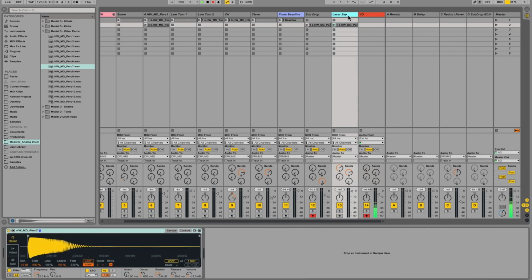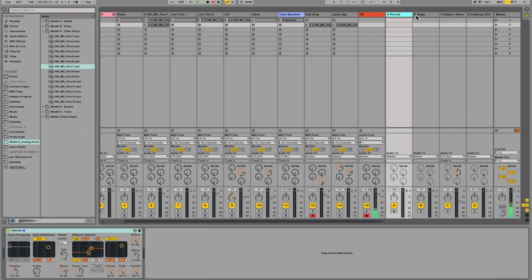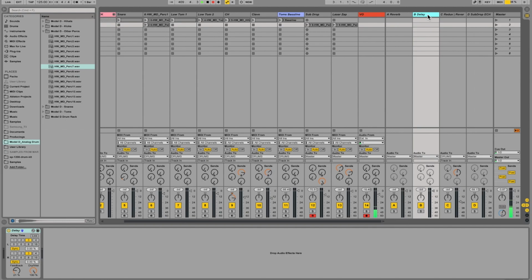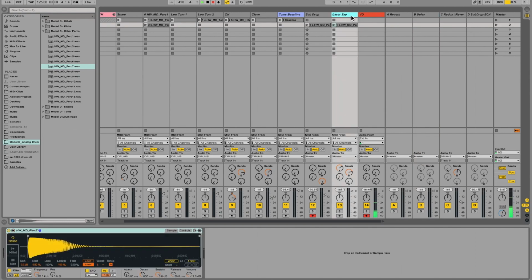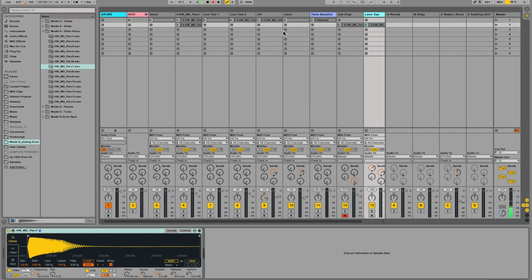Then, last but not least, we have the laser zap. It's the same sample, Perc 7. Yeah, nothing here I did, it's just a raw sample here. I just used some reverb and some delay. A is reverb, B is delay. Now, that looks nice, I think.